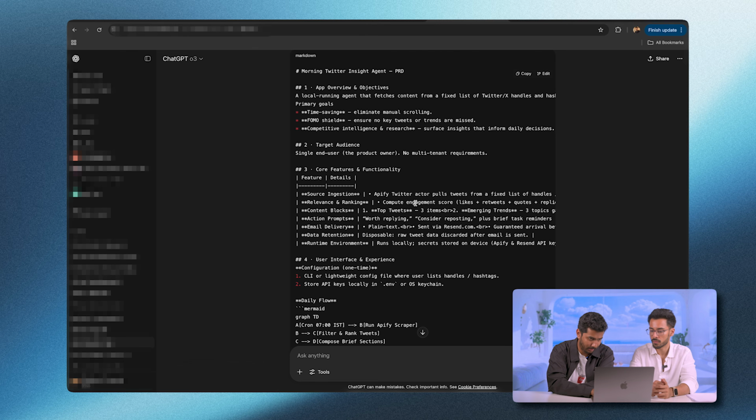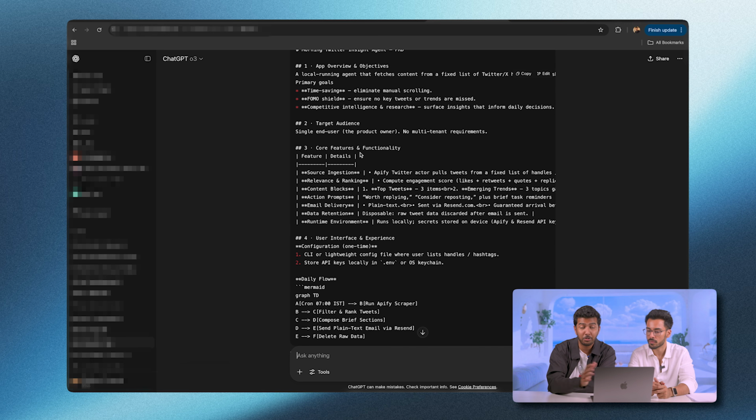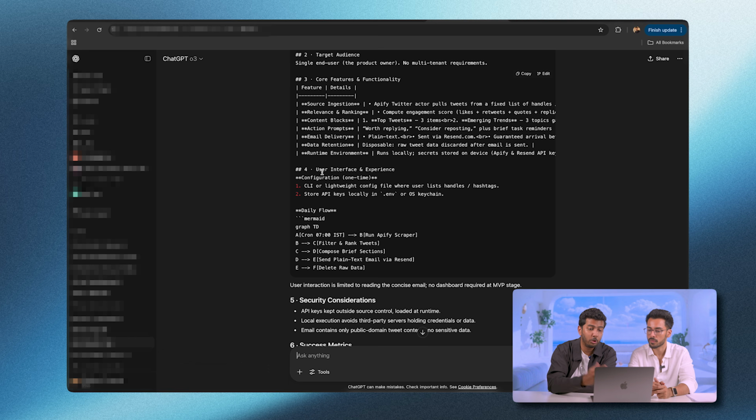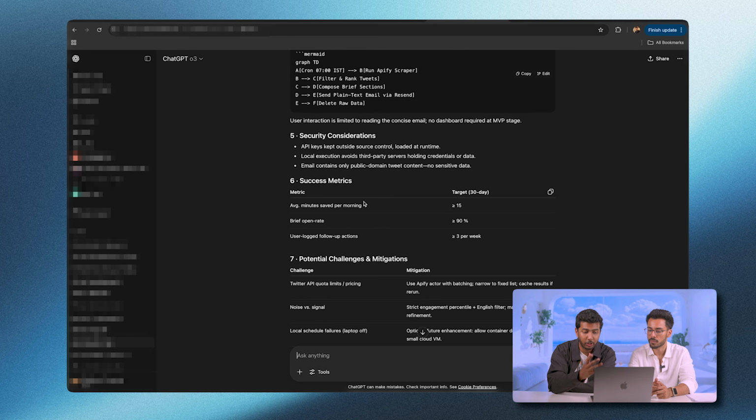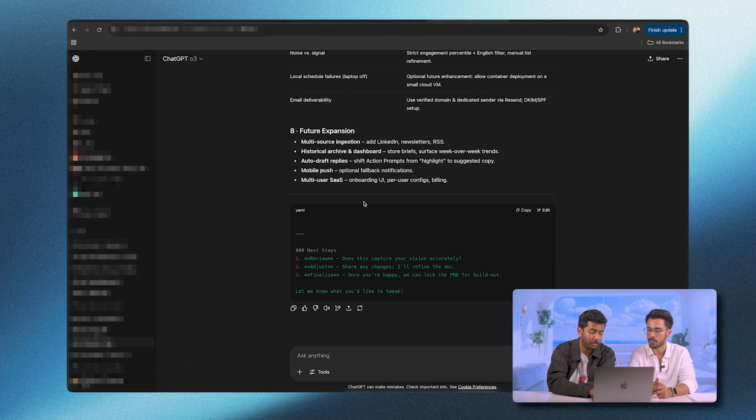And after answering a series of questions like these, I'm going to get a PRD doc like this. Okay, so this pretty much has everything that we're about to build. So it has app overview and objectives, what the primary goals are, who the target audience is, what are the core features and functionalities, the user interface and the experience, what should that really look like, what is the flow going to look like, security considerations, what are the challenges that we're going to face in building this, etc., and finally, how it can pretty much be scalable as well. So that's a PRD generated in literally, what, 5 to 10 minutes?